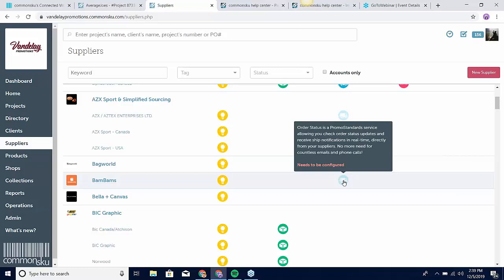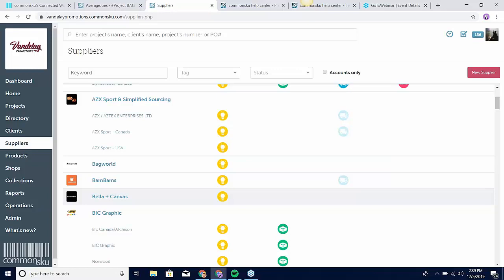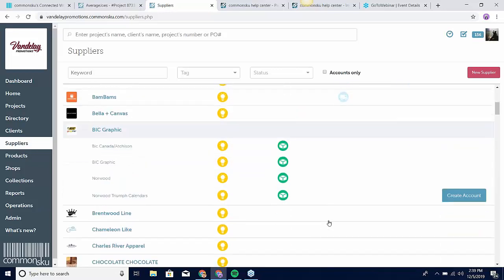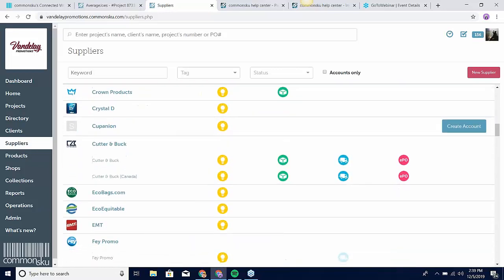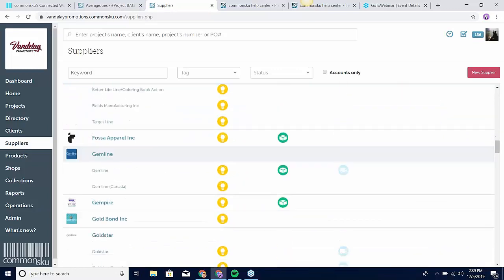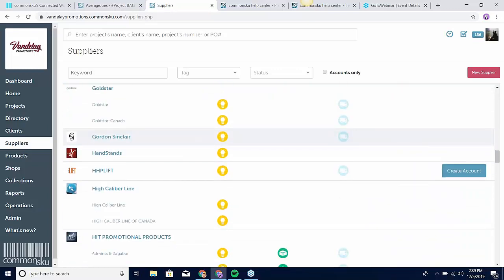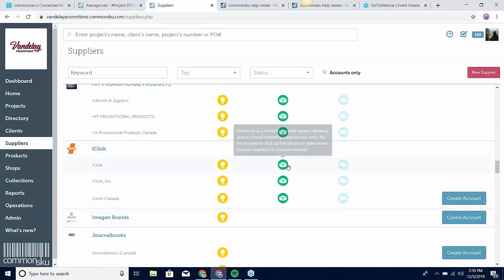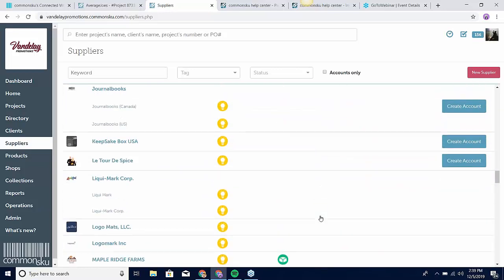Basically, to connect you with PromoStandards, that supplier has a unique set of credentials, a login and a password, that they enter in for your distributorship in commonsku, and then that's what allows us to connect you with them through our system. So if it's grayed out, it means that it's available. They just haven't entered it in for you yet. So you can kind of scroll through here and you'll be able to see all the different vendors that have order status notifications. You'll be able to see which ones have ePOs, which ones have inventory as well.